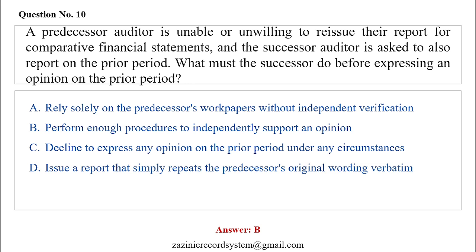Explanation. Letter B is correct because once the successor auditor is taking on responsibility for opining on the prior period themselves, they need their own sufficient evidence to actually support that opinion, not just borrowed conclusions from the predecessor's files. Simply copying the predecessor's report wouldn't reflect genuine, independent work.